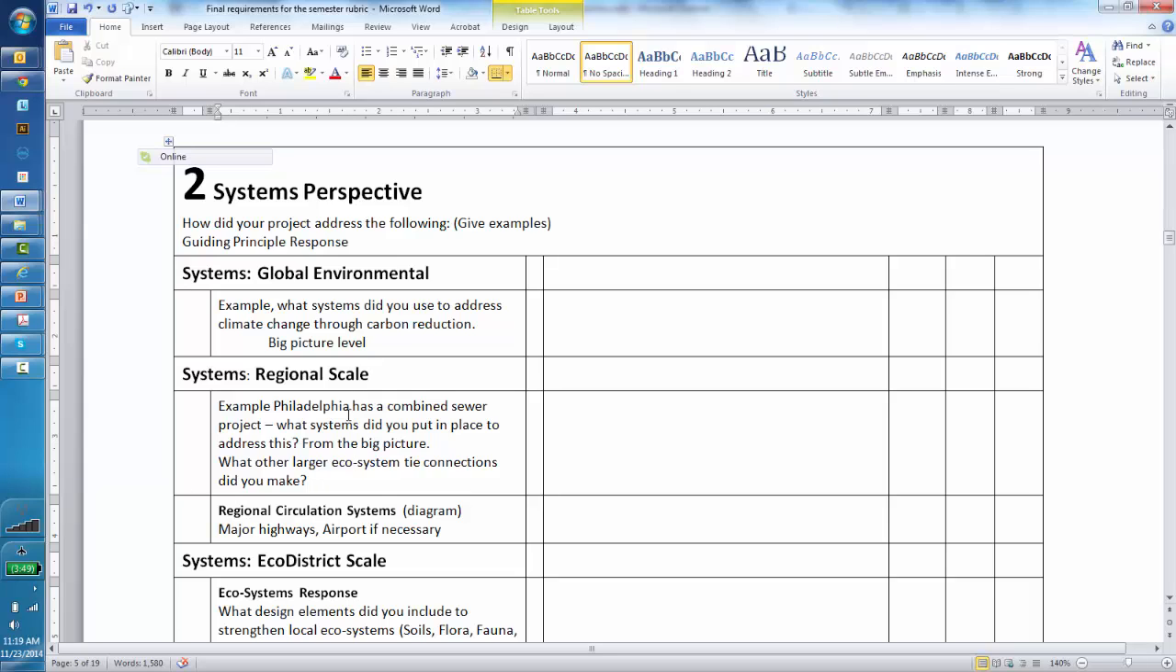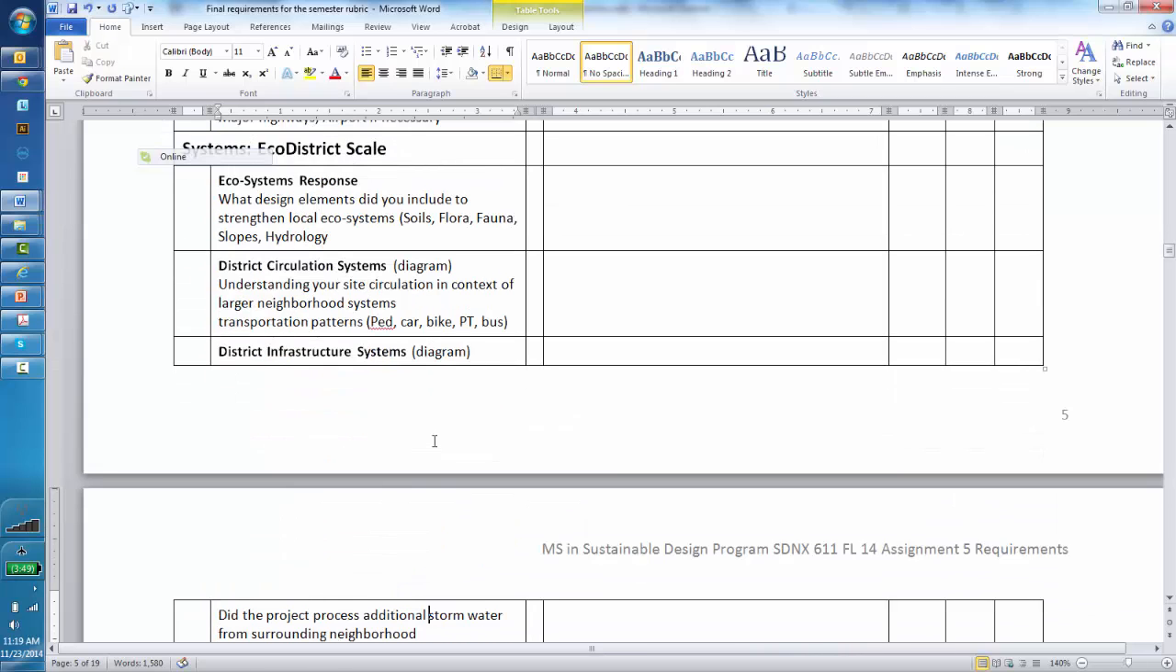And certainly at the regional scale, we can look at systems, say, for combined sewer system problems that the city has, and why exactly you are trying to begin to collect all your stormwater on site. At the district scale, you can talk about the local ecosystems, the hydrology. You can begin to talk about some of the responses that you might have had. And again, these are all responses now that we're in here, not the actual analysis that you did in the original project this summer. This is actually what you did in your design.